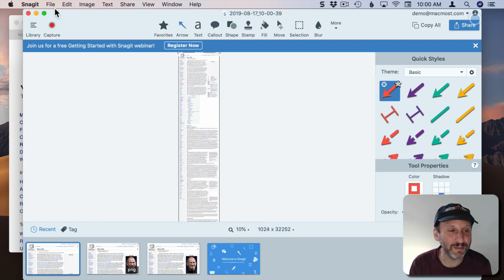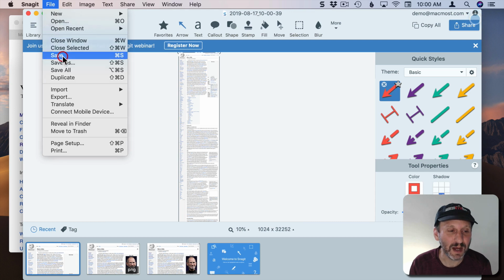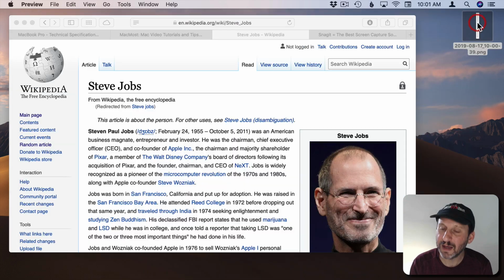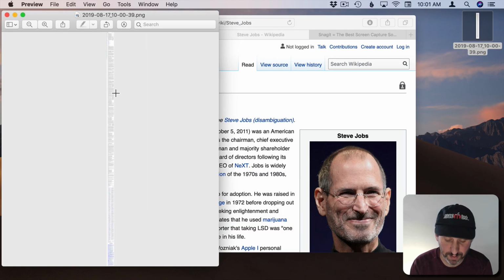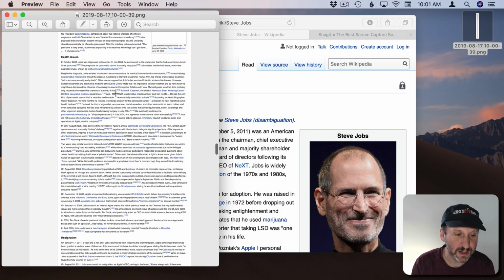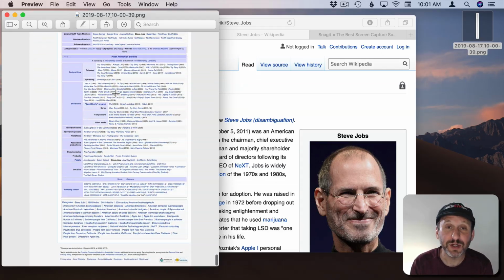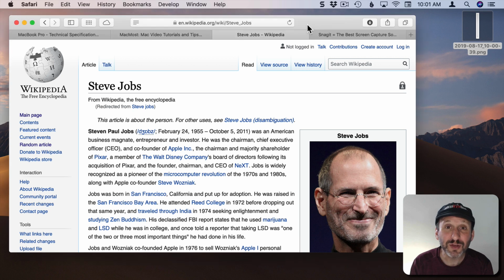I can add markup for it and things like that, and I can also just save it out as a PNG. And now I can open that up in Preview, zoom in, and I get a perfect representation of this entire page. So this works really well. There's another way to do it in Snagit also. You can capture an entire scrolling window.